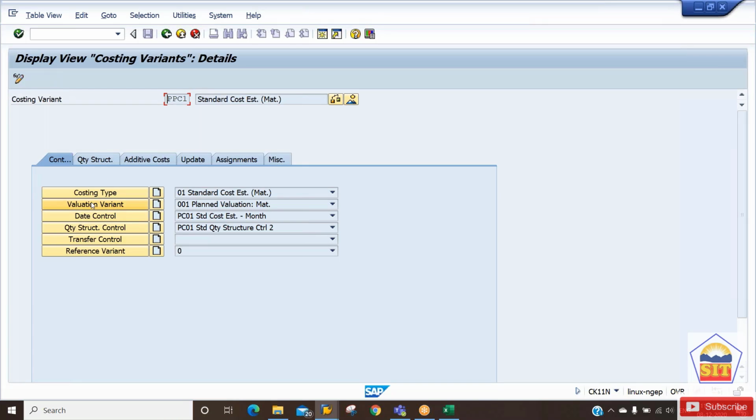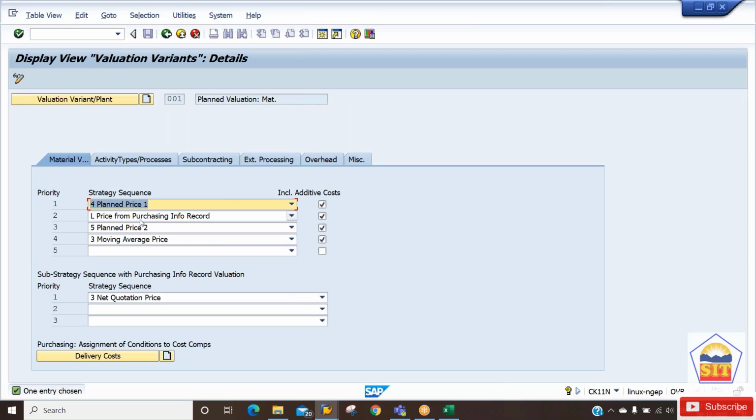After the costing type, we have the valuation variant. Valuation variant is very important because valuation variant is picking all your cost. You click on this, and here you can just see we have given the priority. This is the priority we have set for the material, and this is the priority we have set for the activity, because we will be maintaining the material in multiple areas. So here we have made the priority that this is how the system should consider the price.